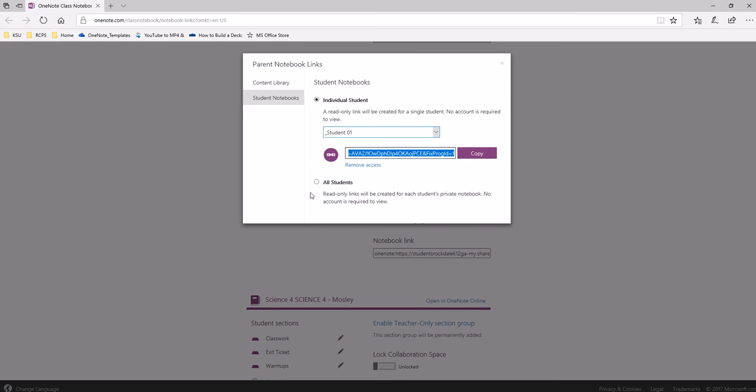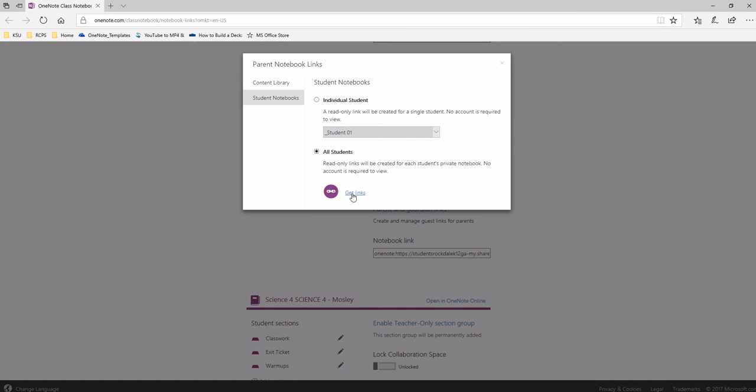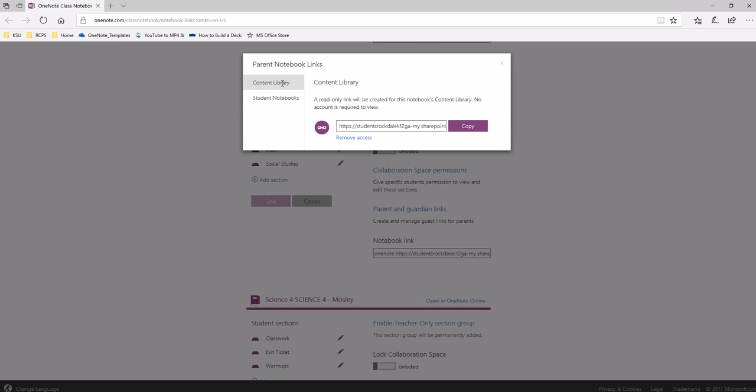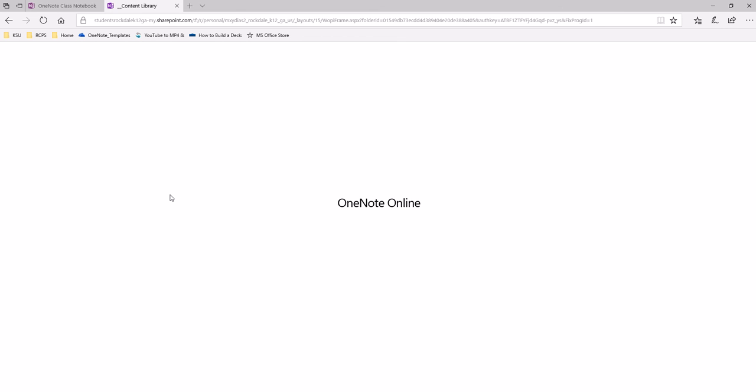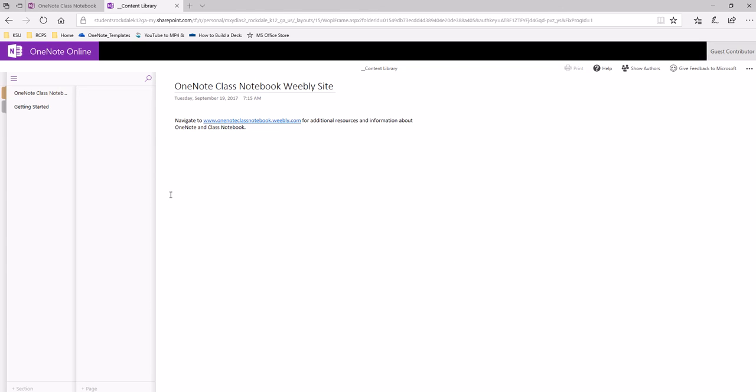If I wanted to get this for all students, I could select here. It will send me a list of all of those hyperlinks, and then I can send them out to each of their parents. If I want the parents to see the content library, I could also get that link. And again, paste it in here. There's the content library.